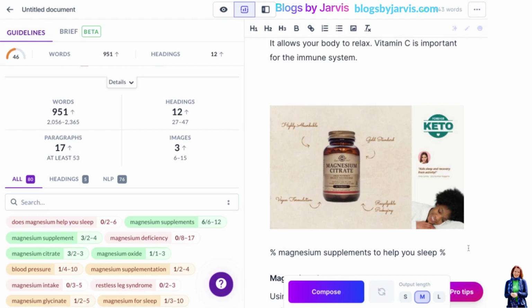The reason I'm doing that is because depending on your platform, when you copy and paste this out, your images may not carry across. Some platforms, I use Wix for some of my sites. That image isn't going to carry across. I have to upload the image separately in Wix.